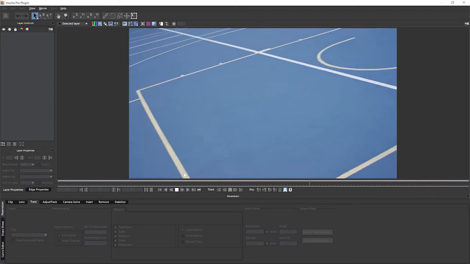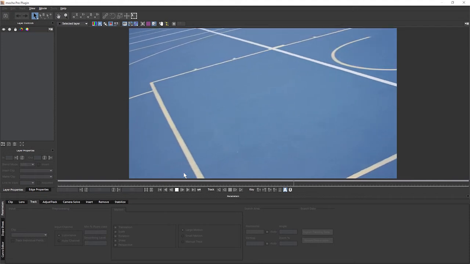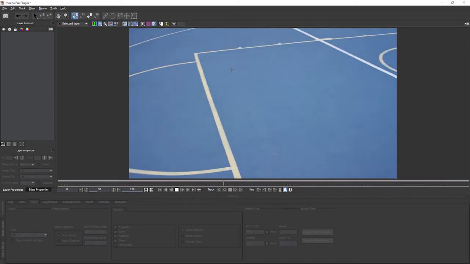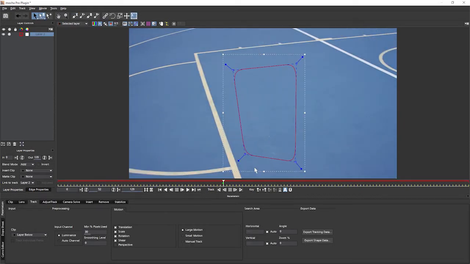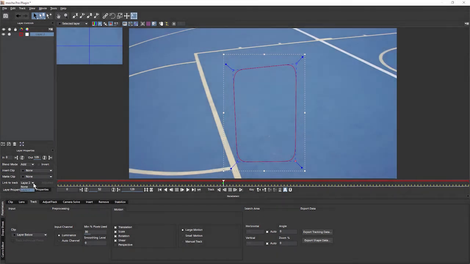And we have ourselves what looks to be a sort of handheld pan rotation type thing going around on a basketball court. Let's draw just a shape in the middle here. And have a look down at the layer properties, and we can see link to track here. And this link to track lets us link multiple shapes to a single bit of tracking data. Now, normally I use this drop down when I'm doing rotoscoping, so I can track once and then link multiple shapes to that same track. But we can also turn this to none.